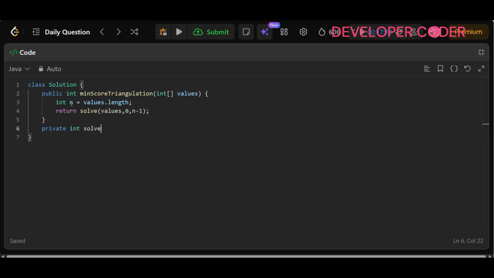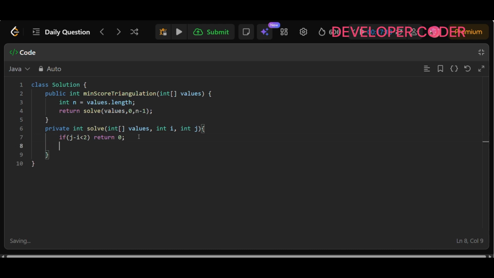int solve, and in this solve method I'm going to pass the values, and the value of I and J. These two values I'm passing. Now inside this, the base case is if J minus I, the distance of these two indexes, is less than 2, then simply return 0. It's 0 based indexing, so if your J is at index 2 and I is 0, then 2 minus 0 simply means we have 3 points. That is why I'm writing it like this. And once this is done, then we have to return the answer.